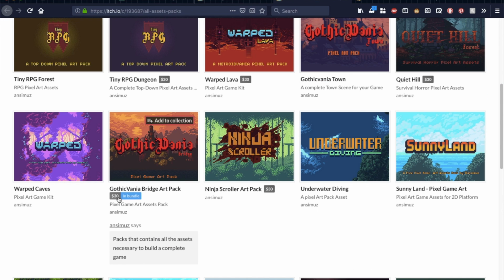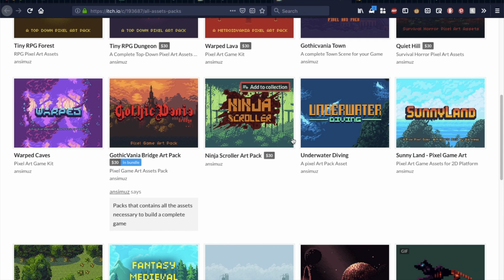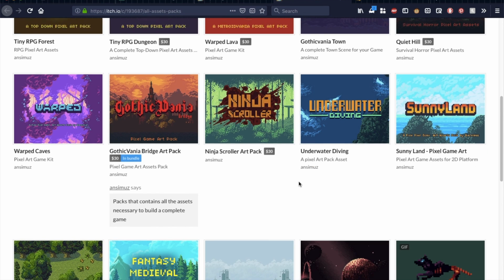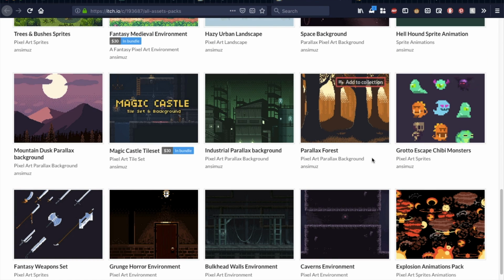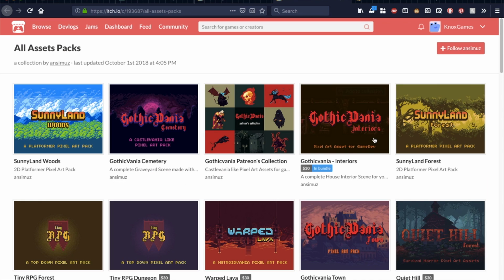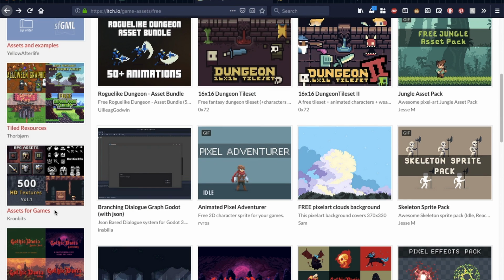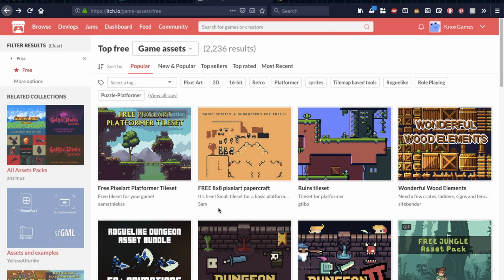Downside, of course, this is a $30 pack right here that's got everything in a bundle. So you have to be careful, making sure that you're looking at everything, all of the information on your screen. They have a lot of stuff though, so there is that. So that's what that looks like. There are, of course, more stuff over here, tiled resources, assets for games, lots of stuff.